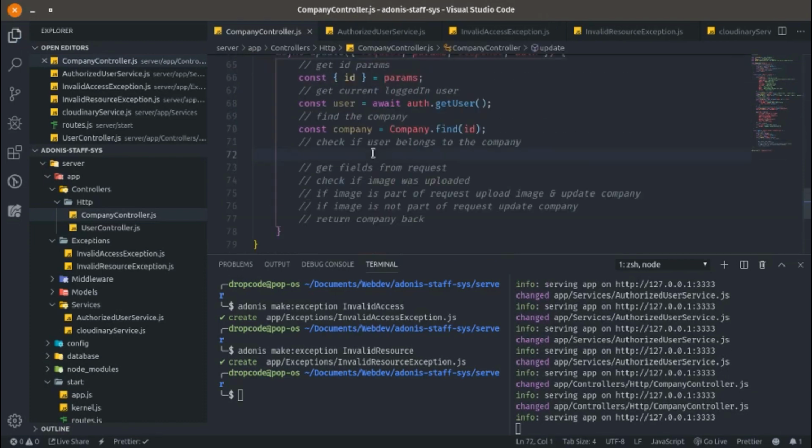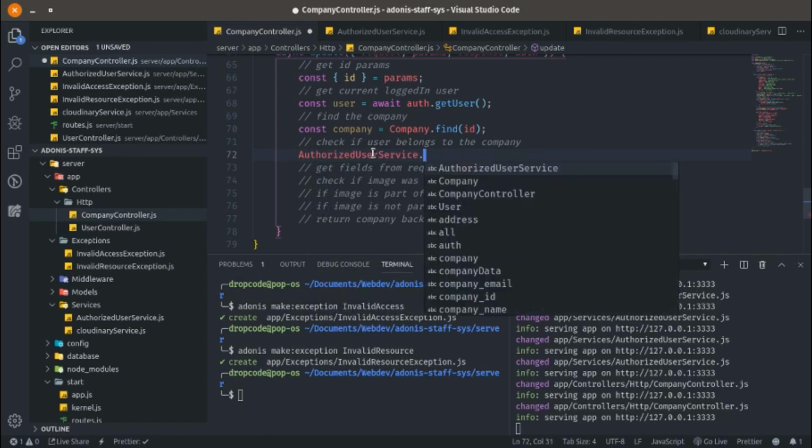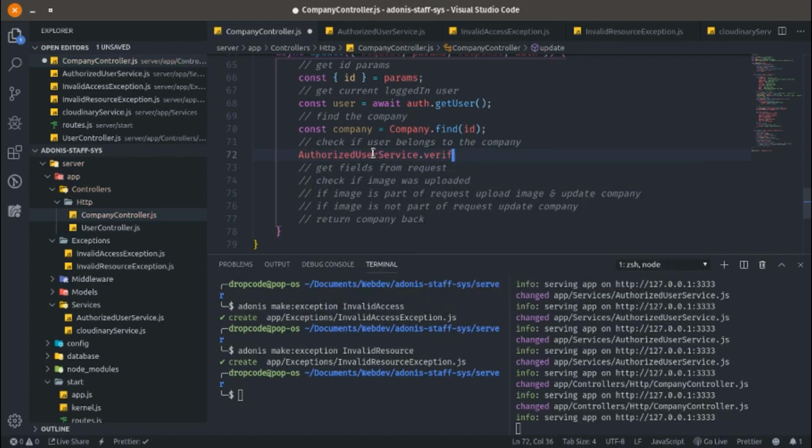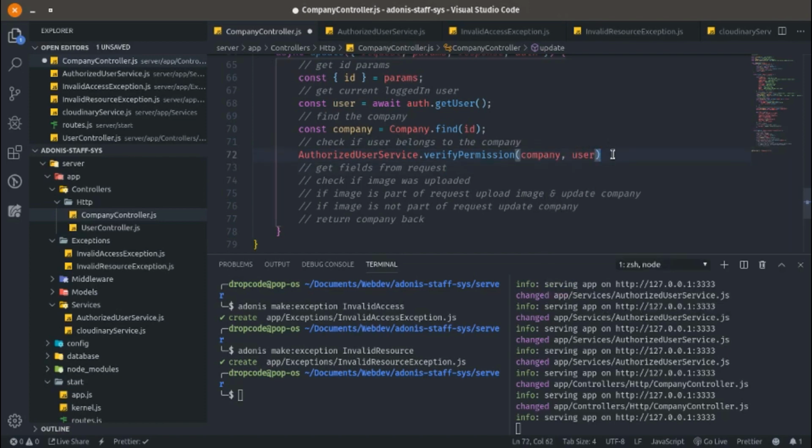So now that we have that imported, next thing to do is go back to our update. Then right here we are going to check if the user belongs to that company. So we'll say AuthorizedUserService dot the verifyPermission method inside of AuthorizedUserService. So we're going to pass in the company and the user. With these two variables, it's going to compare them and give us back either an error, or it's going to continue with the next step in our application, which is getting the fields from the request.